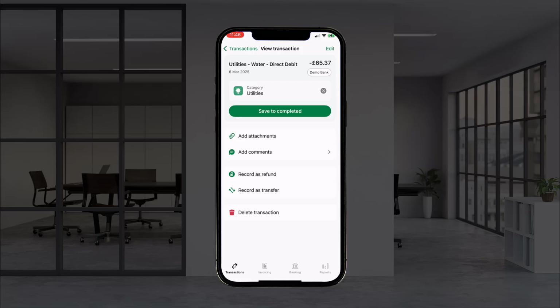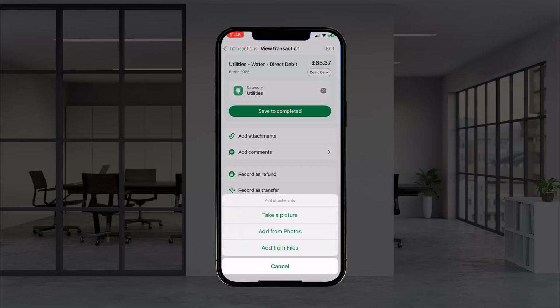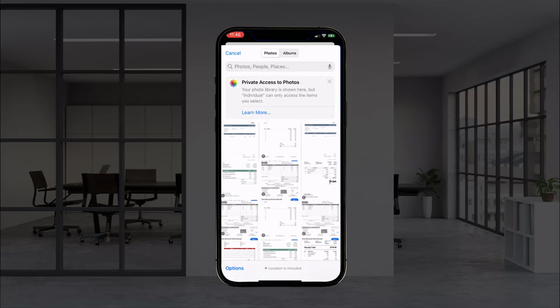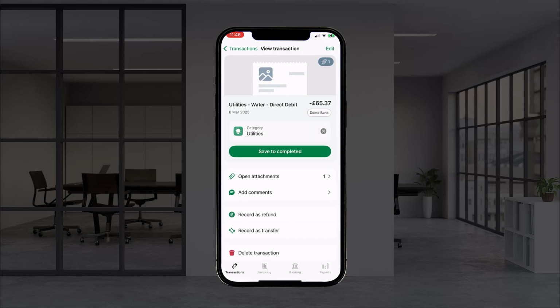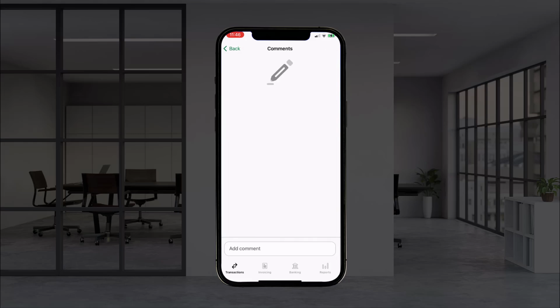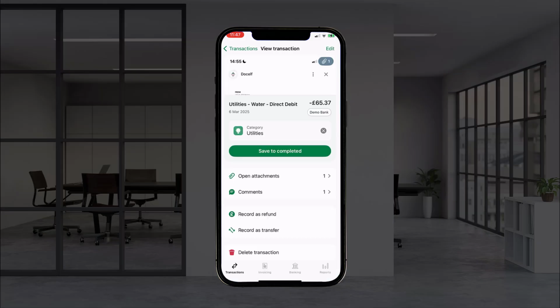Additionally, you can attach a receipt or supporting document by pressing Add Attachments and following the on-screen steps. Add multiple documents to one transaction if required. You can add comments related to this transaction and record it as a refund or transfer if applicable. To save the transaction and move this to your completed transactions, press Save.